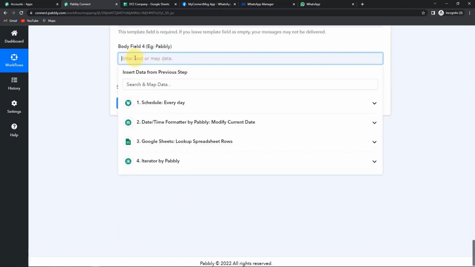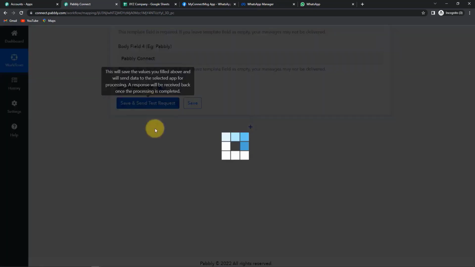Now the name of the company. So obviously the name of the company is not going to change. I can actually manually write it. So I'm going to write Pabbly Connect. Okay. And now let's click on save and send test request.